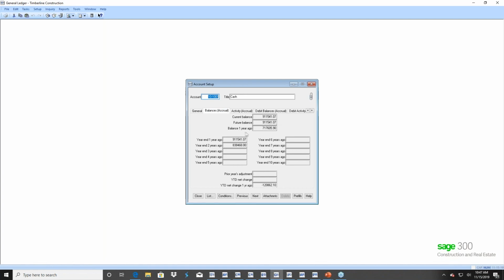If there was anything in the January future bucket, it added that to current and future balance, and it zeroed out net change. Actually, it moved year-to-date net change down to year-to-date net change 1 year ago. It also took this current balance and populated it here in this year end 1 year ago, and rolled what was in there down to 2 years. And it will keep doing that every time you close your year up to 10 years. And then after 10, this number drops off.